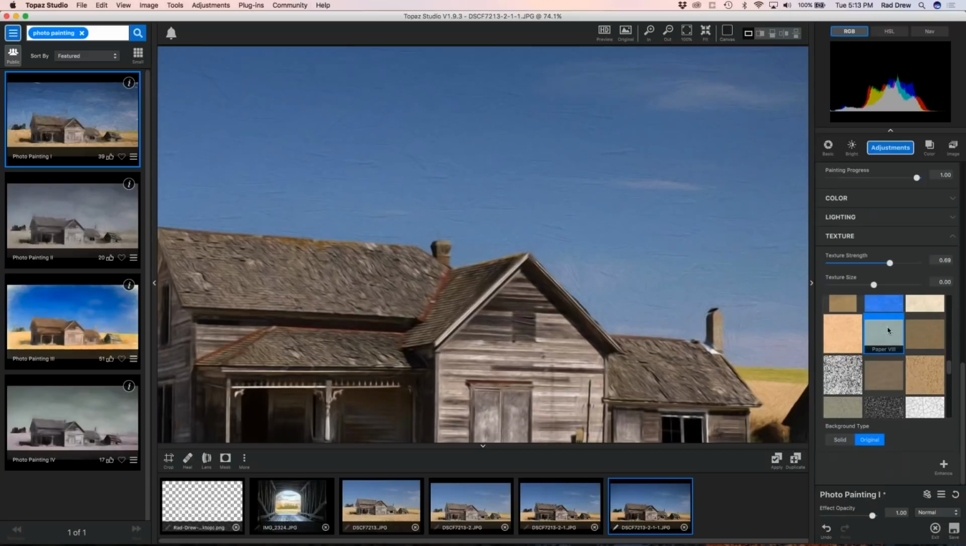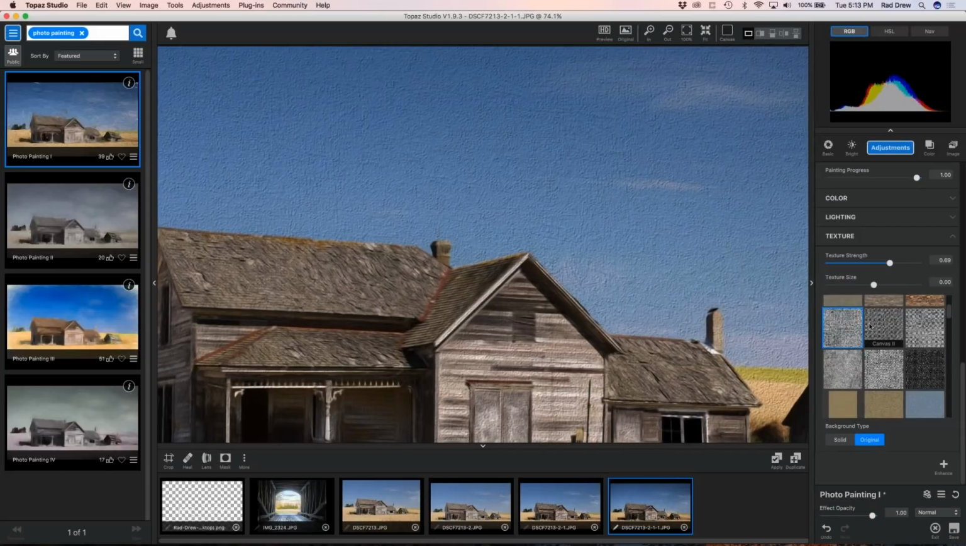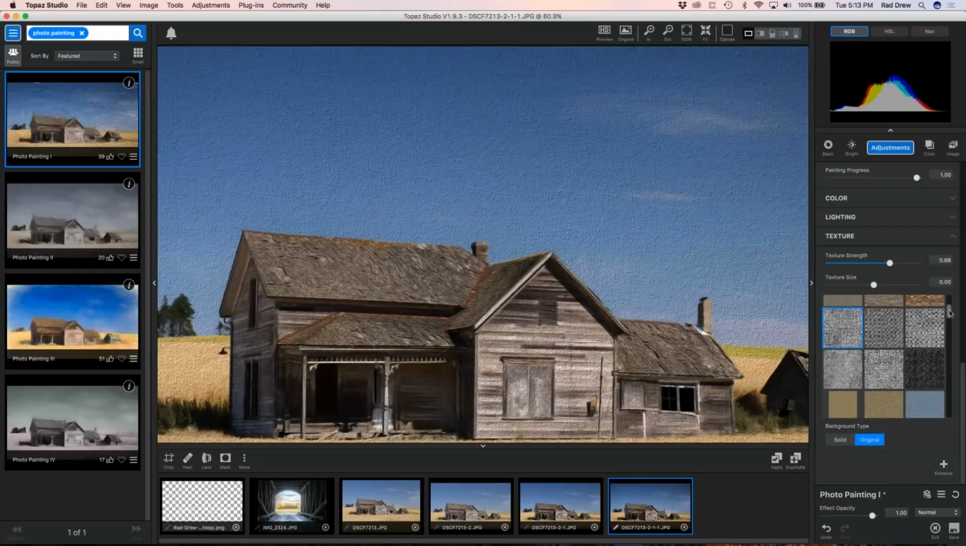Oops, sorry, I'm jerking around. You can see the paper number 8 right there that's selected. But all of these are different textures, and we'll use some later today. These are canvas textures that I really like. And if I select one of these canvases, it actually gives the image the look of a canvas.